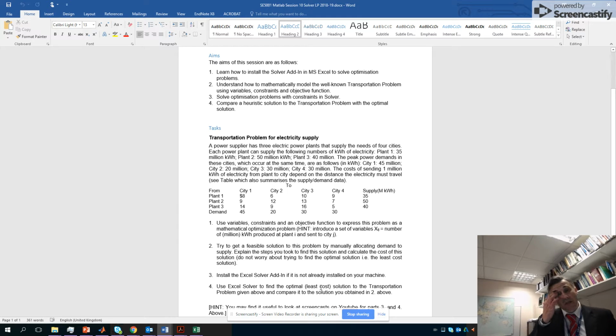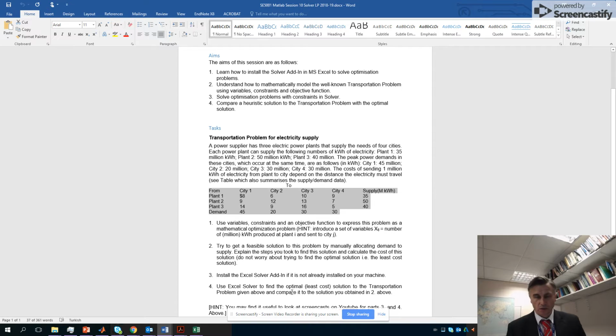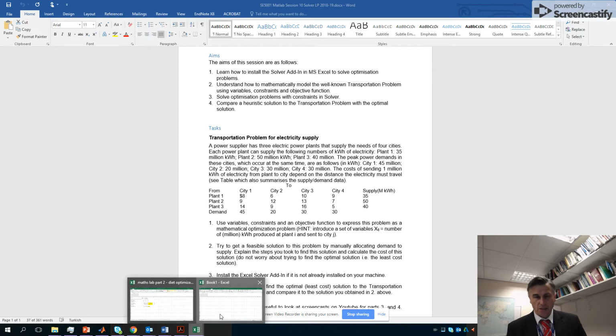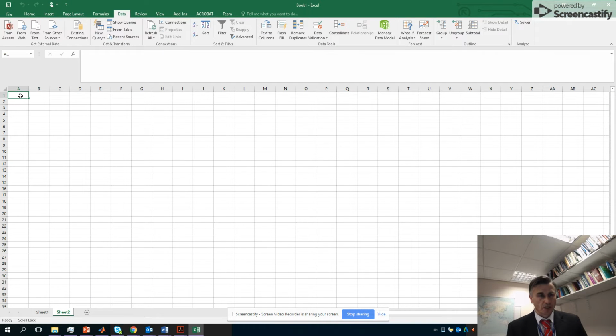Okay, so now we're going to look at how we solve this transportation problem that we looked at in class. So the first thing we need to do is get this data into Excel, and hopefully we've already installed the solver. Okay, so this is all the problem data. I'll just copy that, Control C, and then paste that into a new workbook in Excel.